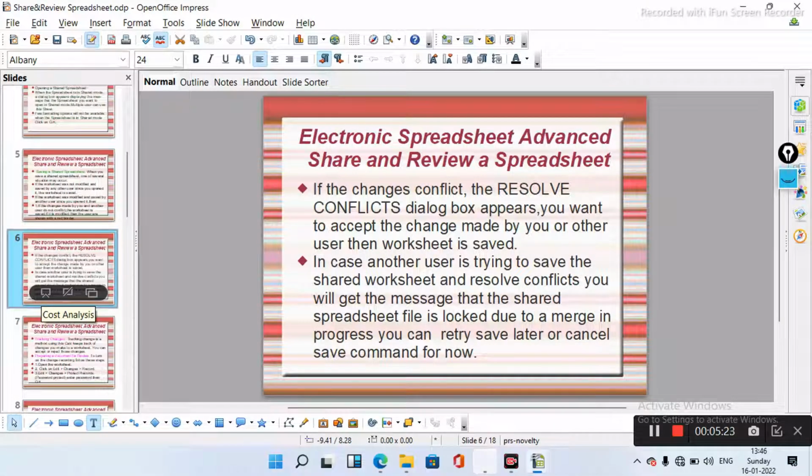If the changes conflict, the Resolve Conflicts dialog box appears. You choose whether to accept the changes made by you or the other user, and then the worksheet is saved. In case another user is trying to save the shared worksheet and resolve conflicts, you will get a message that the shared spreadsheet file is locked due to merge in progress. You can retry save later or cancel the save command for now.